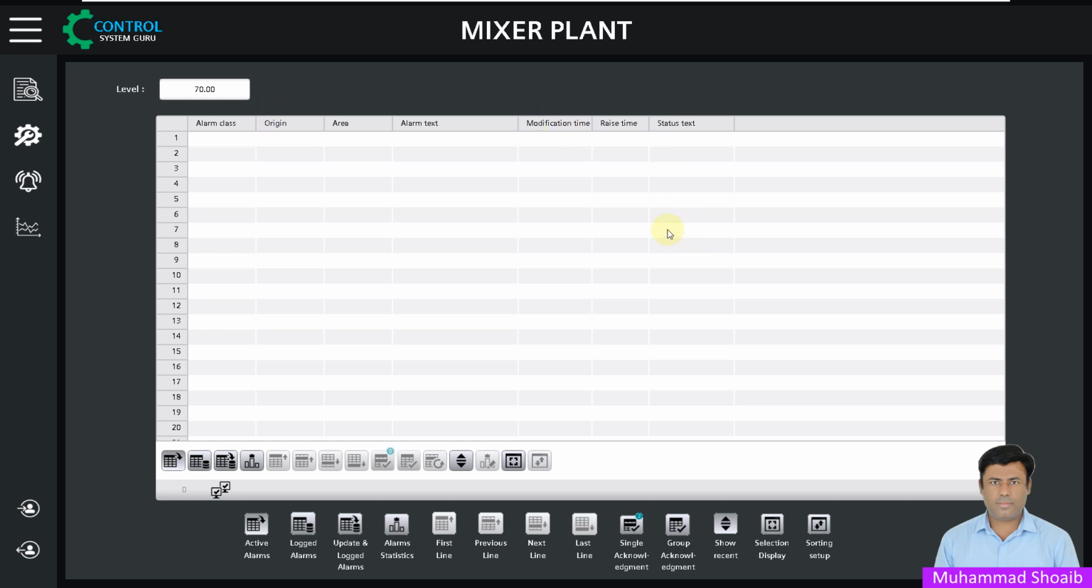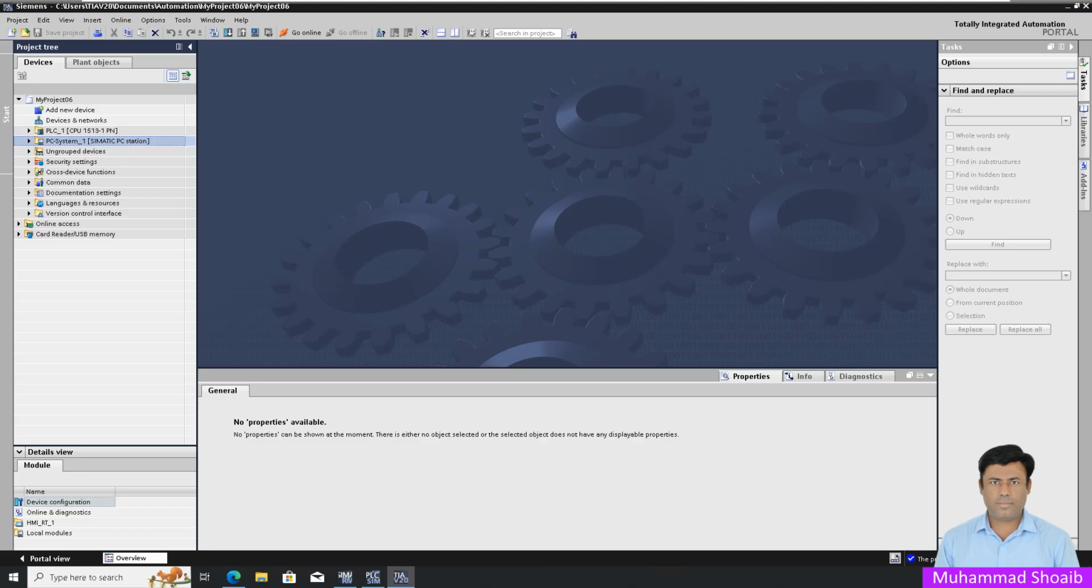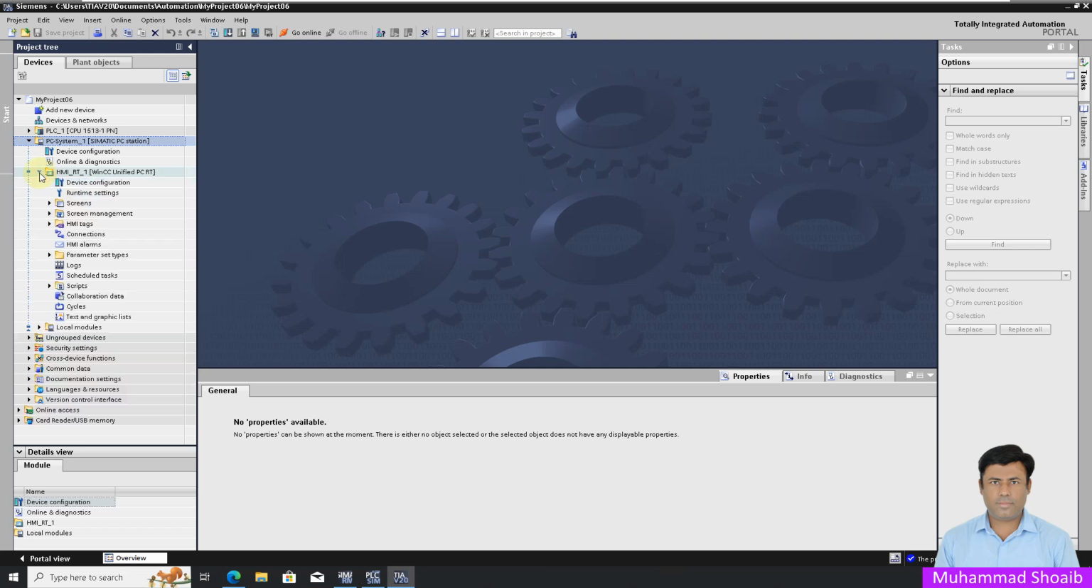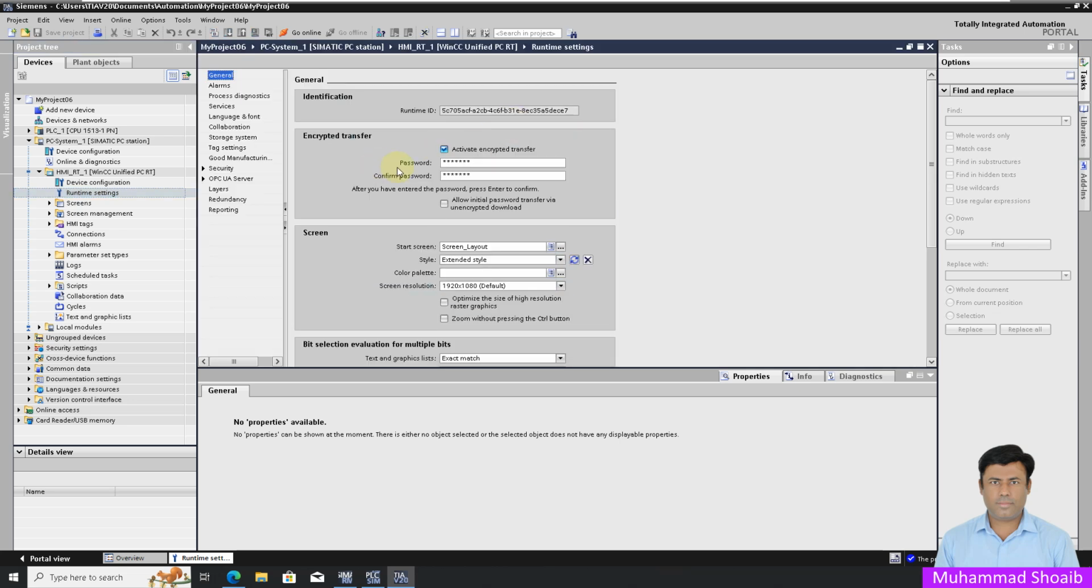So let's see how we can configure analog alarms in WinCC Unified. We'll use the same project that we already created in our previous tutorial, so I will open it. In the previous tutorial, we already did some initial configuration. I will repeat it again for this.